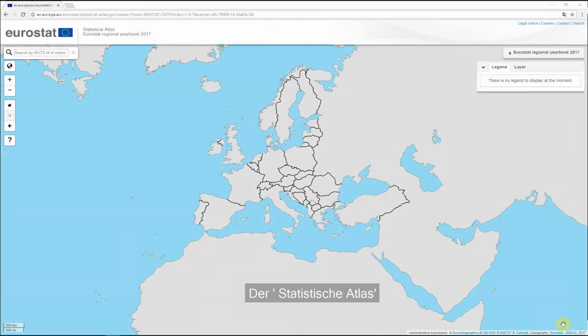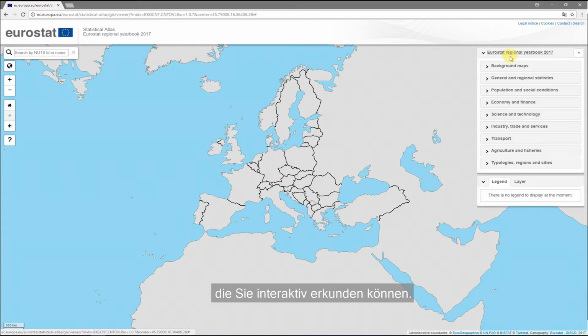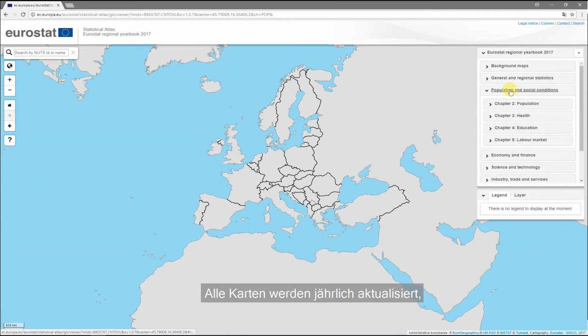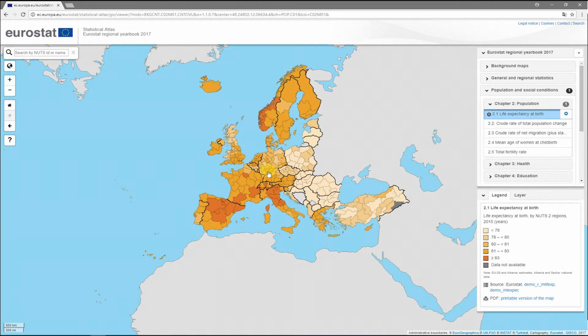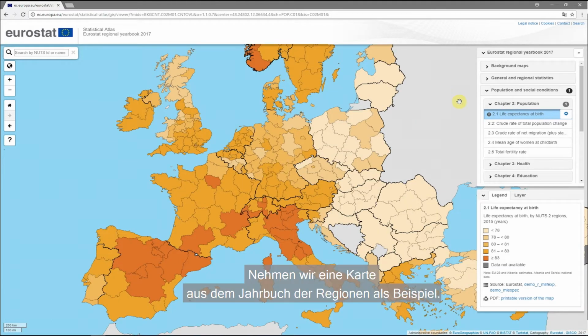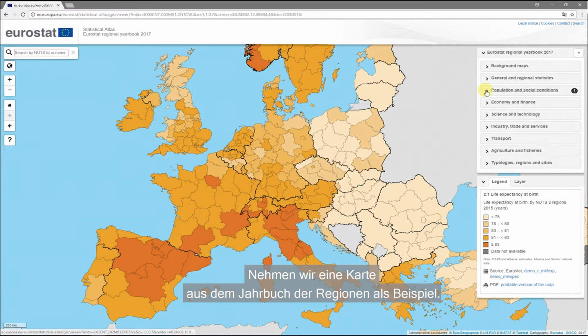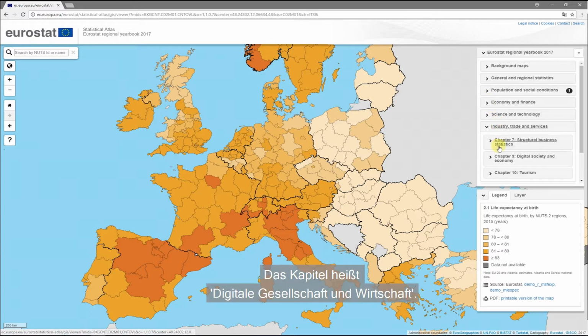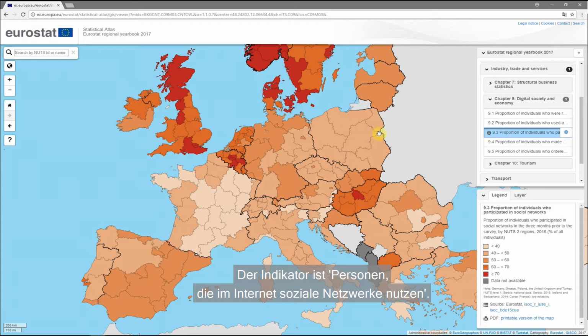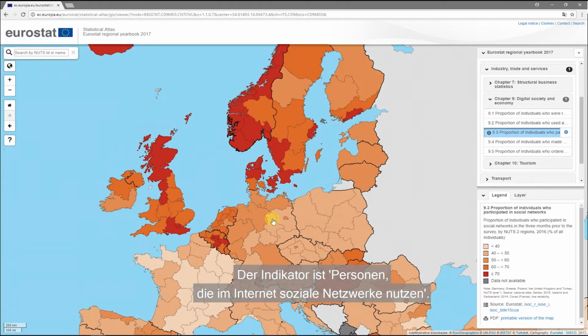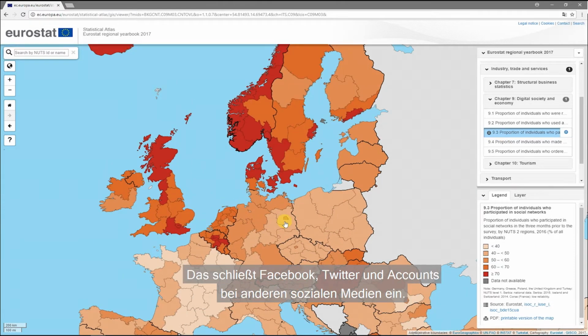The Statistical Atlas has tailor-made maps with extracted data for you to explore interactively. All maps are updated once a year when a new edition of the Regional Yearbook is published. Let's take a map from the Regional Yearbook as an example. The chapter is called Digital Society and Economy. The indicator is individuals using the internet for social networks. It includes Facebook, Twitter, and other social media accounts.